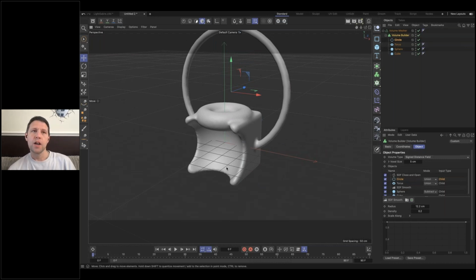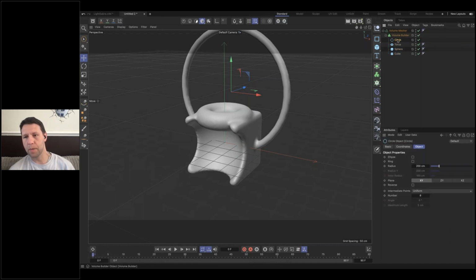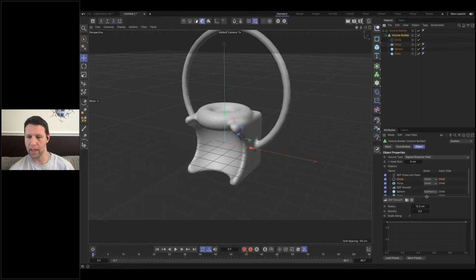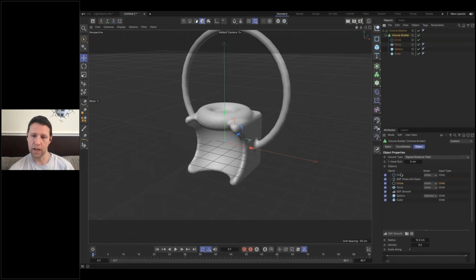Now, you can reuse objects inside a volume builder. So whilst the volume builder up here is my object manager and has the 4 objects that I have created inside it, if I select my volume builder, I have my list of objects again below. These are the ones that it is having an effect on, and I can tick these or untick these without having to remove them from the volume builder above. I can also re-add. So let's click and drag my circle back into my volume builder and it's created a circle in exactly the same spot.